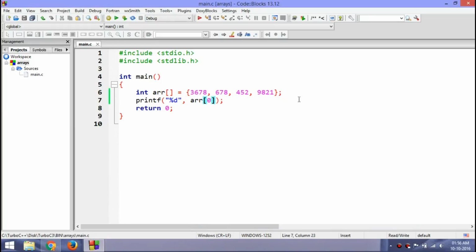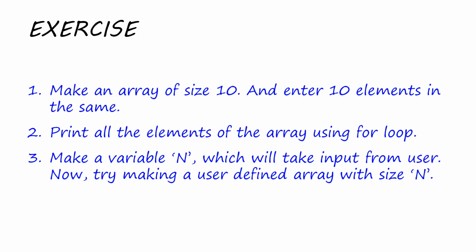This is the exercise for this video. You have to make an array of size 10 and then enter 10 elements in the same. Then instead of printing all the elements one by one, you have to print the elements using a single for loop. When you are done with this, I have a challenge for you.